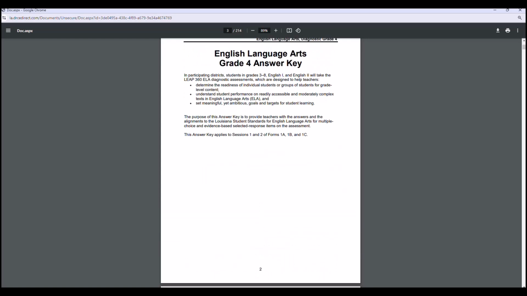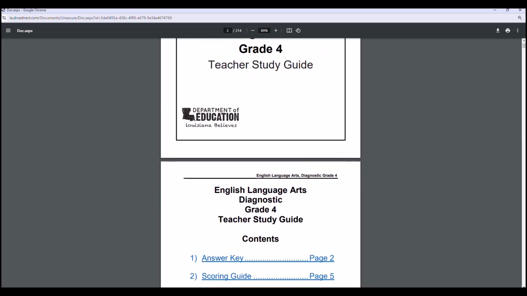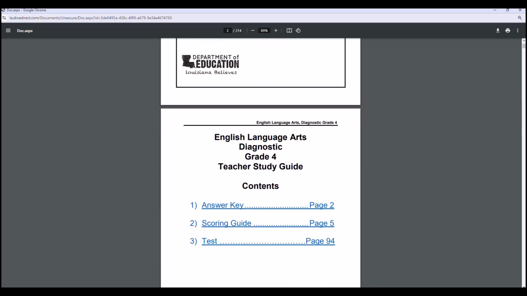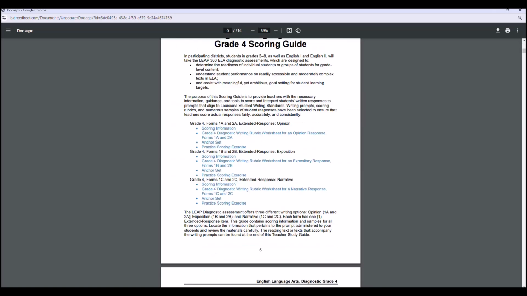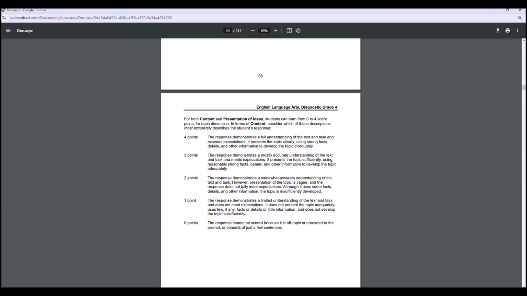So then the next part is a scoring guide. So let's go to page 5. Okay. Well, that was what we were on. All right. So that's the scoring information. Let's look at scoring information, see what that is. So in scoring information, scroll down. All right, so this is the general rubric, I guess.